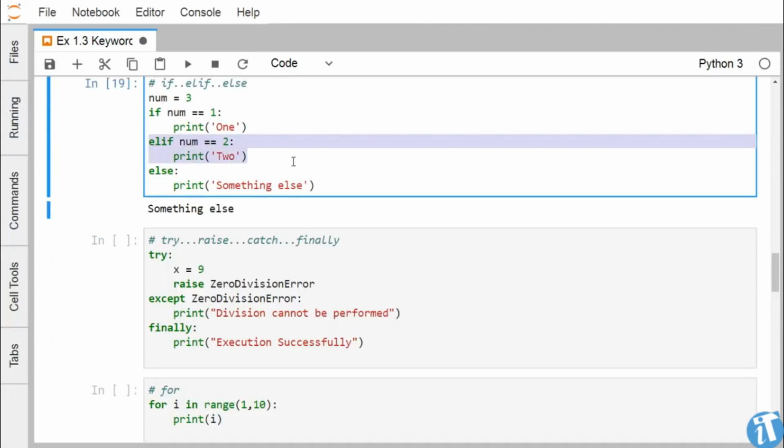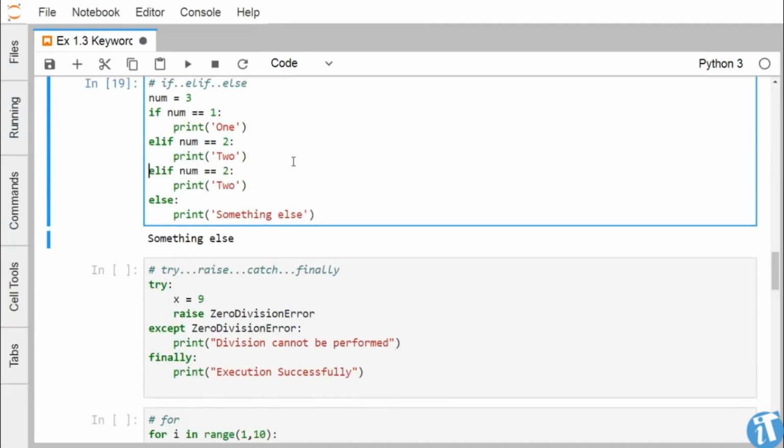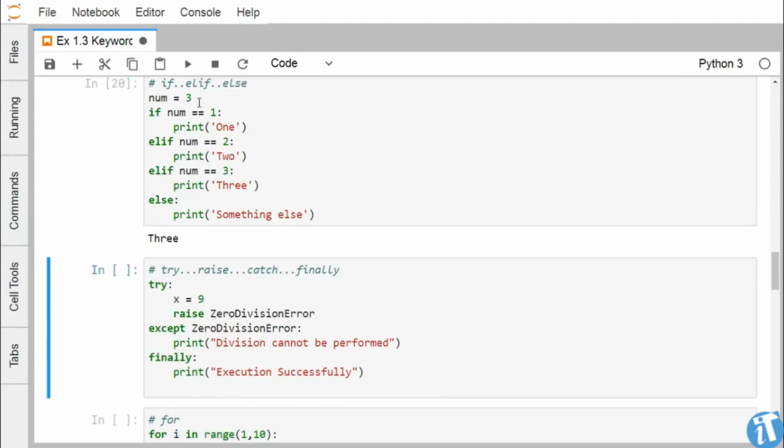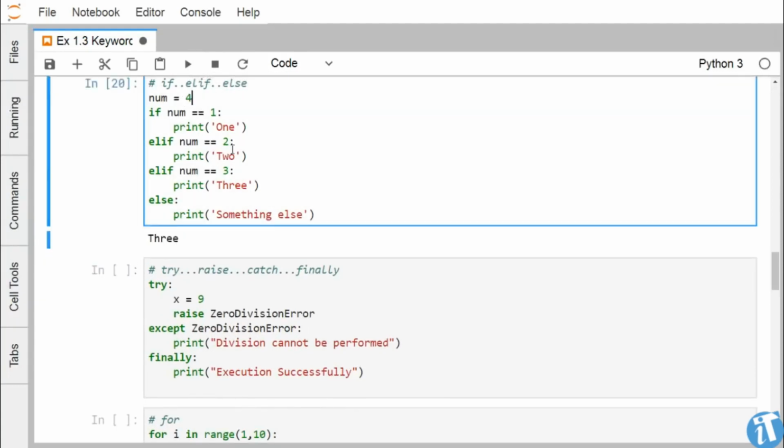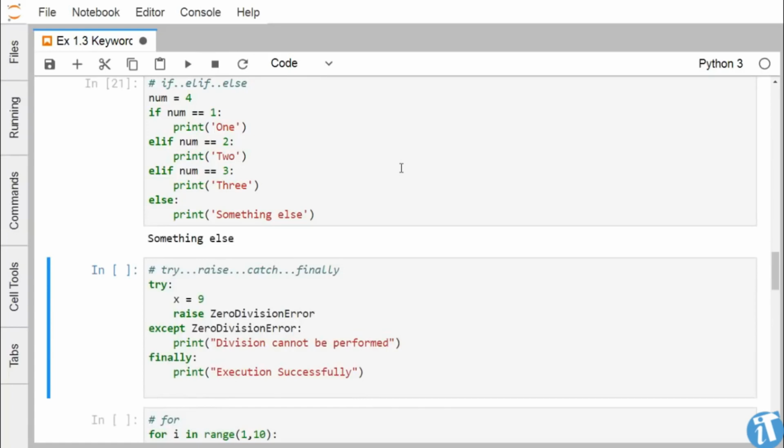Now let us suppose I'm putting another check, that means another elif. In this way, it is printing 3, but if I make this one 4, then it will go to the else part. So I think now you are getting the idea of the if, elif and else block.